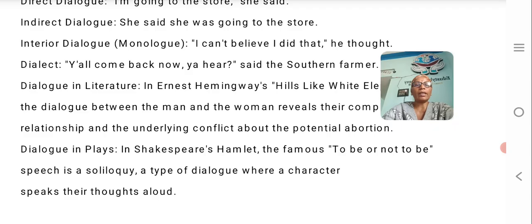In literature, dialogue will be different. If you have read the story Hills Like White Elephants by Ernest Hemingway, you can get examples of dialogues in literature. The dialogue between the man and woman in the story reveals their complex relationship and the underlying conflict about the potential abortion. In plays, there will be dialogues. For example, in Shakespeare's Hamlet, the famous to be or not to be speech is a soliloquy, a type of dialogue where a character speaks their thoughts aloud.